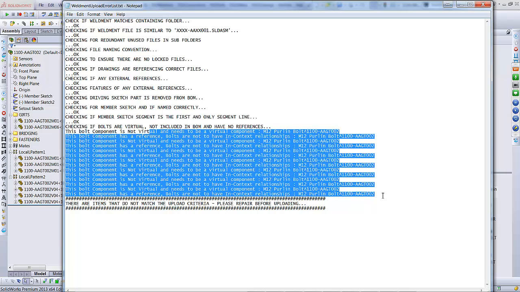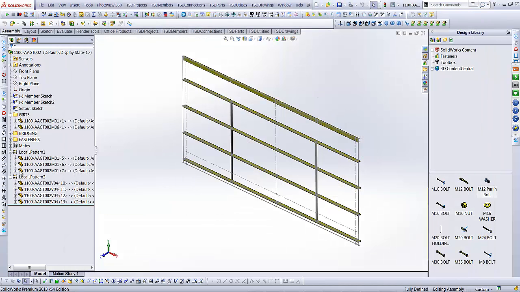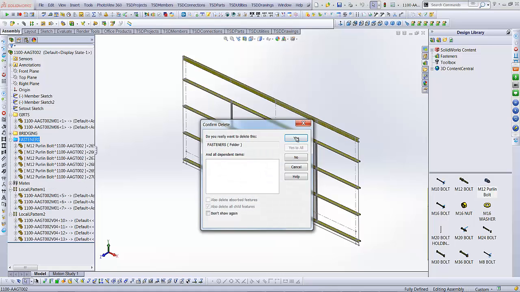Alright, this is new. We are looking at why this is doing this. Usually that is a virtual component. So for some particular reason the virtual component isn't being flagged. So in this instance I'm just going to take the bolts out and we'll come back and fix that up later. It's a bit of a pain.